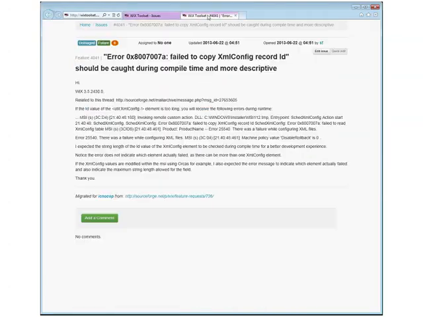Failed to copy XML reg ID. Should be caught during compile time, more descriptive. I expect the string length of the ID value to be checked. Huh? The value of the ID of element is too long. Interesting. I have no idea why. I don't know where that's at, that it would care that it's too long, but I'm surprised that the compiler doesn't say anything if an ID is longer than a typical ID.